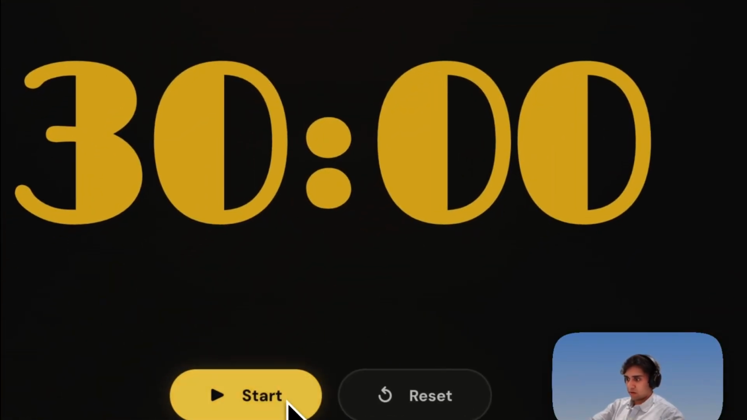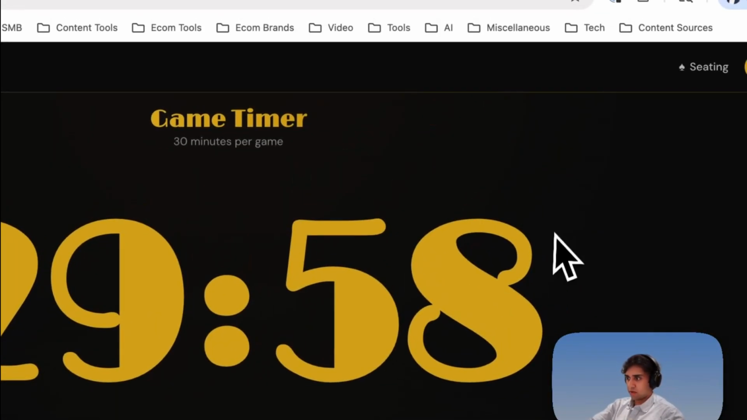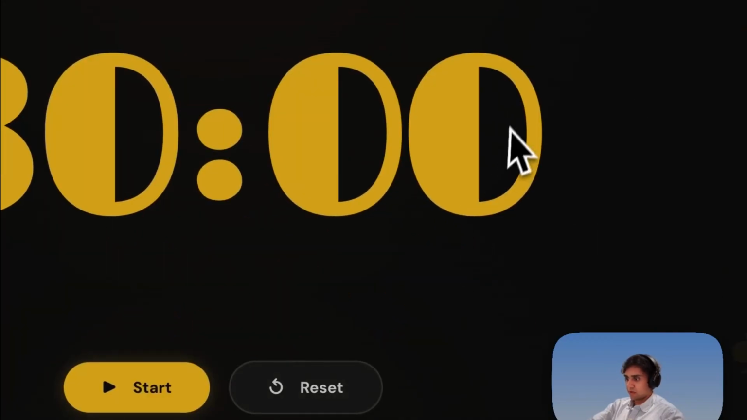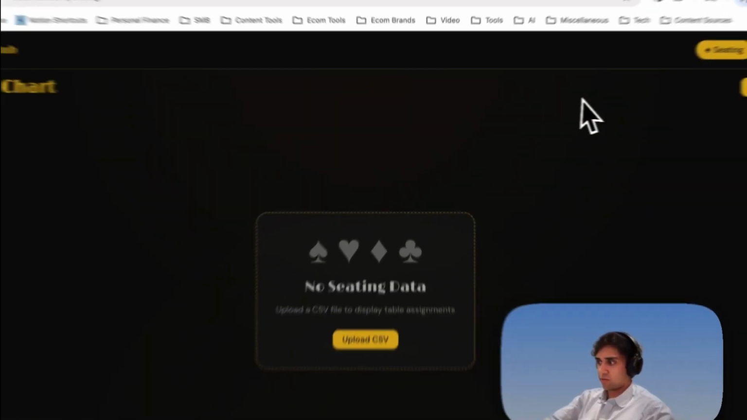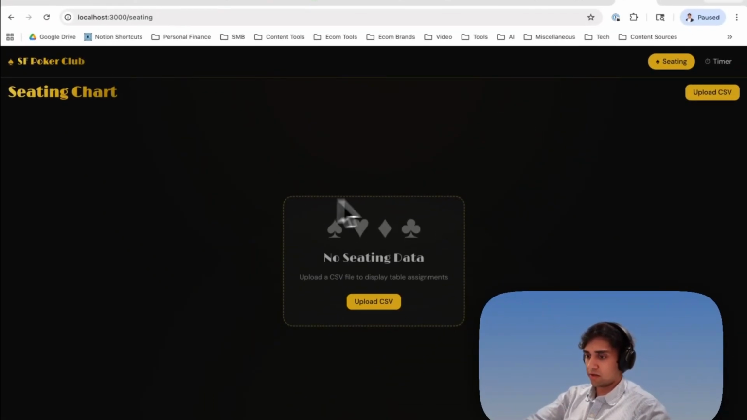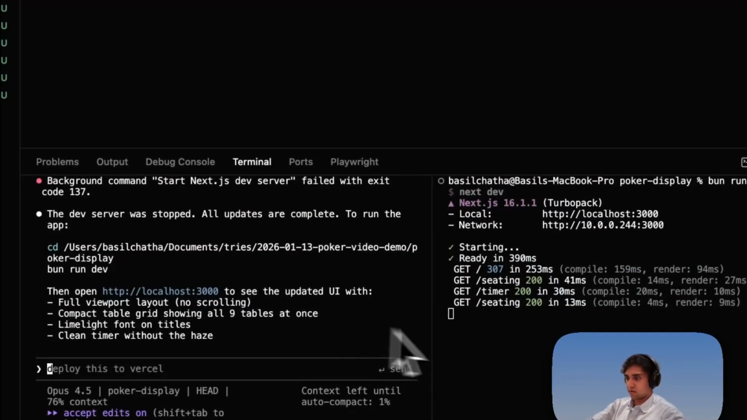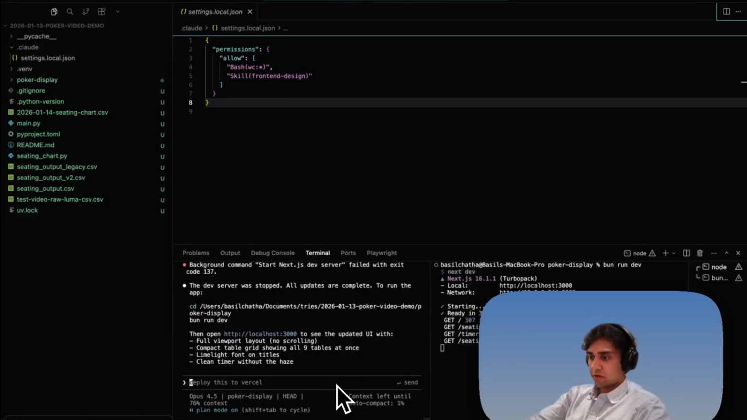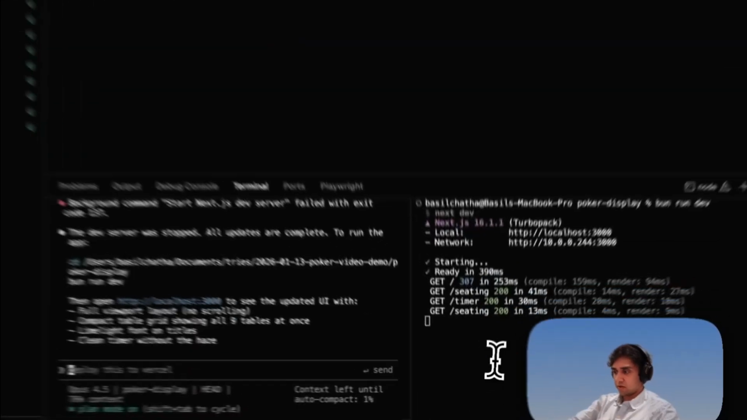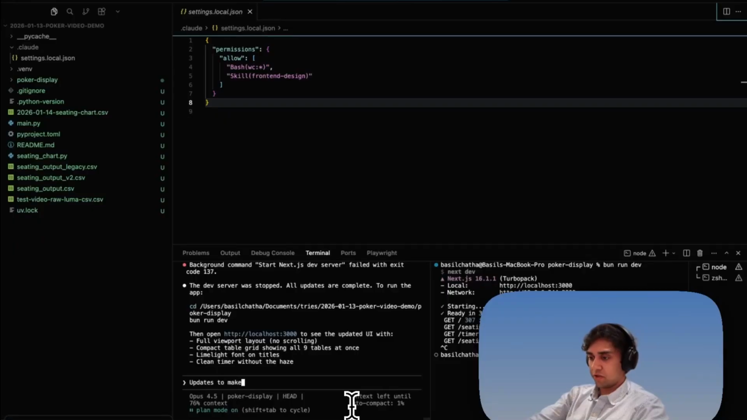The timer. Okay. Nice. So it updated the fonts. That's good. Reset seating. Okay. And then when you go back, it also goes away. So these are a couple updates to make. So, all right. So make sure I'm in plan mode. All right. So let's see. Kill that. Updates to make.